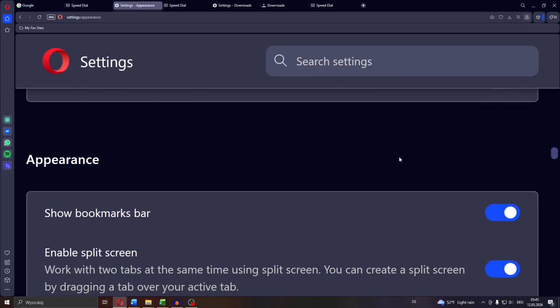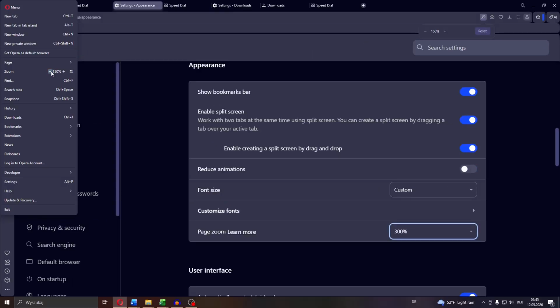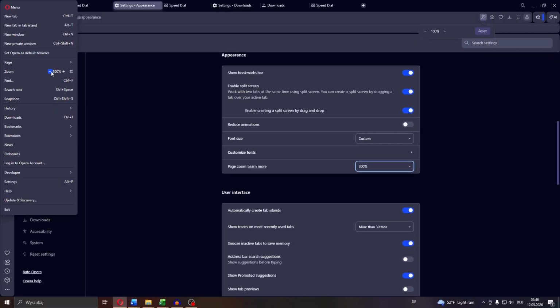Speaking of resetting the zoom, guys, if you'd like to reset to 100%, what you want to do is, that's option number two, click into that Opera icon in the top left again. But here, next to zoom, click into that button. It's going to reset the zoom to 100%, or you may click into these options here and adjust the zoom accordingly to 100% as well.